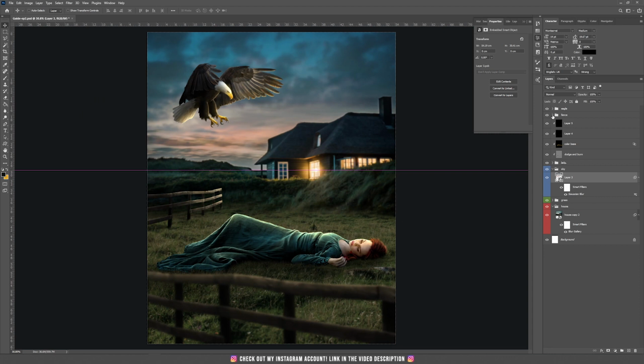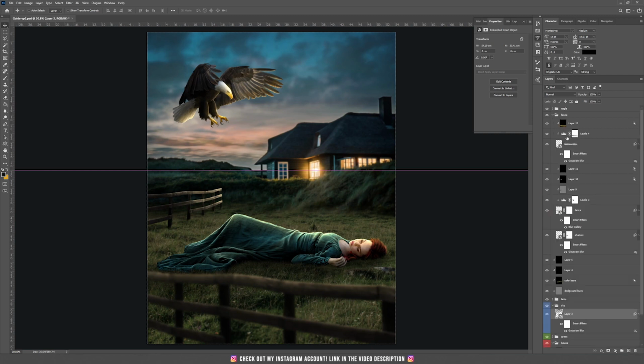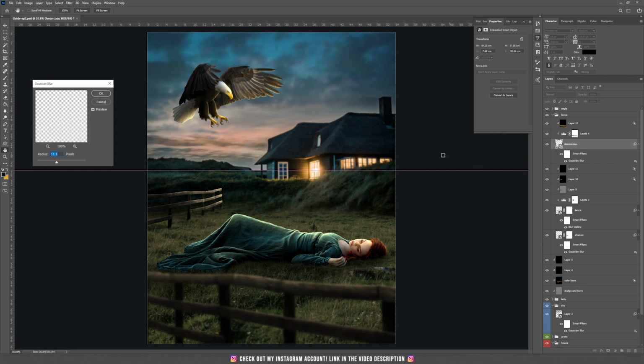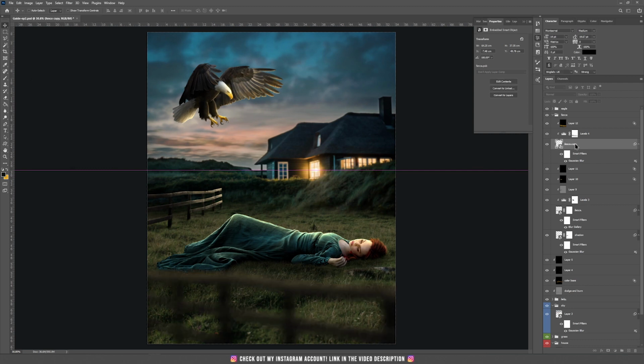The reason that I'm converting everything to smart objects is that if I want to modify, let's say, let's go to the fence, and I want to modify the amount of blur on this one, I just double click and here it is. The settings are already there. So it's important to have everything converted to a smart object, because you can always modify the settings.